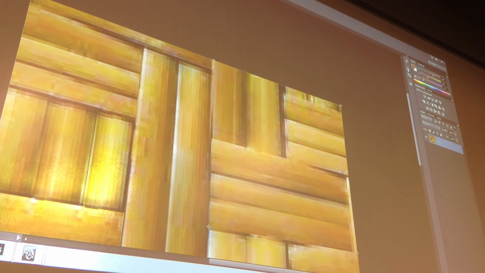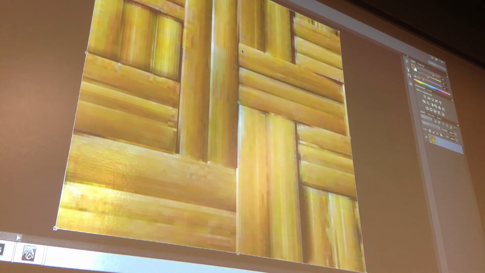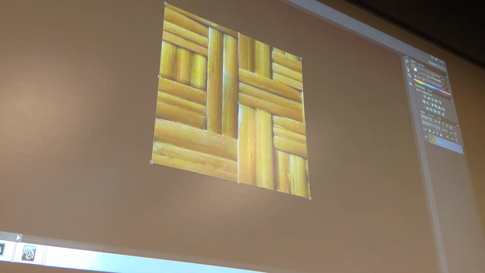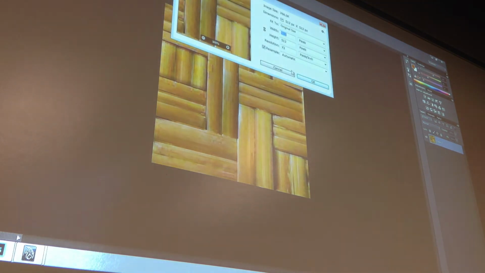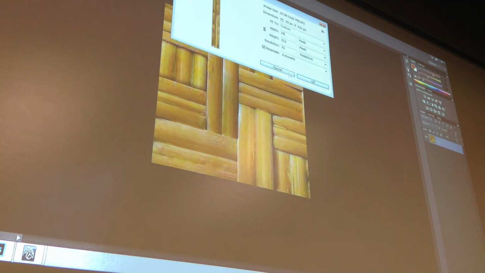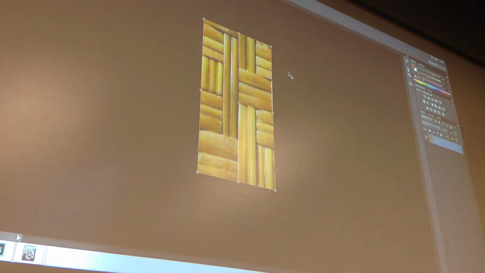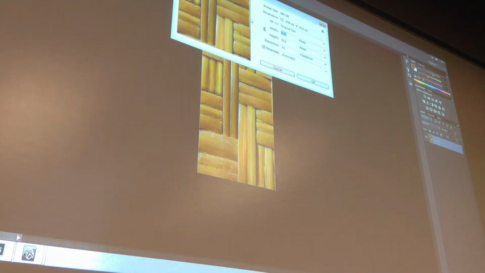So, but I'm going to call this for now. It's not all that amazing, but we're going to call this good for right now. And I'm going to then go to image size. And I'm just going to shrink mine down to 256. And I don't have these linked, so I need to change this one as well.